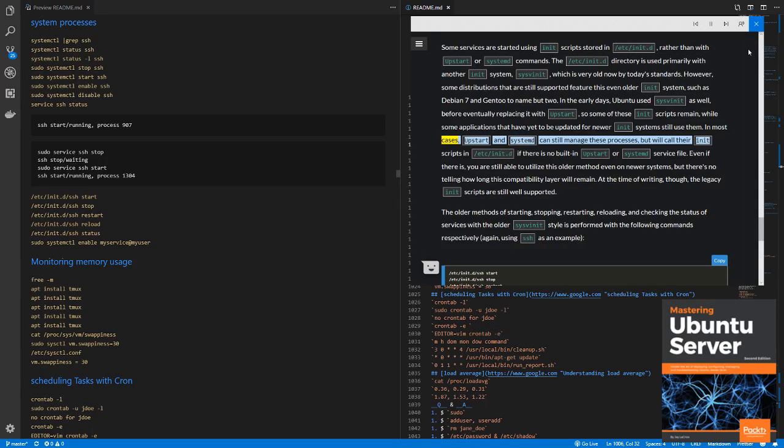In most cases, Upstart and systemd can still manage these processes, but will call their init scripts in /etc/init.d if there is no built-in Upstart or systemd service file. Even if there is, you are still able to utilize this older method even on newer systems, but there's no telling how long this compatibility layer will remain. At the time of writing, though, the legacy init scripts are still well supported.